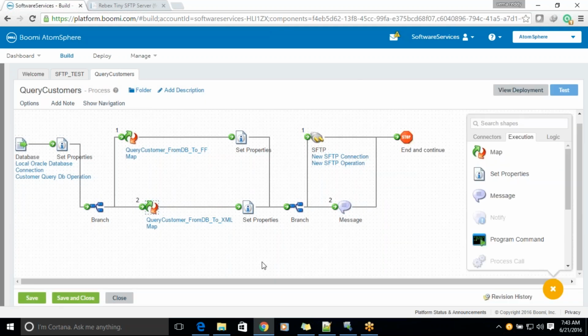You will not be able to see the actual runtime data in the log unless you put some kind of logging. So when I say logging, which shape does the logging? This is the notify shape. Whatever you configure in the notify shape will be available in the log. I hope it was already shown to you here.